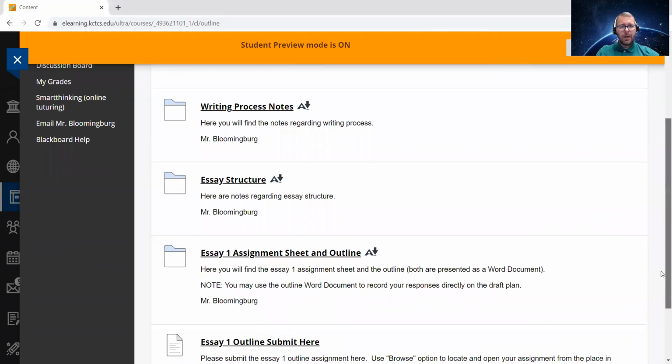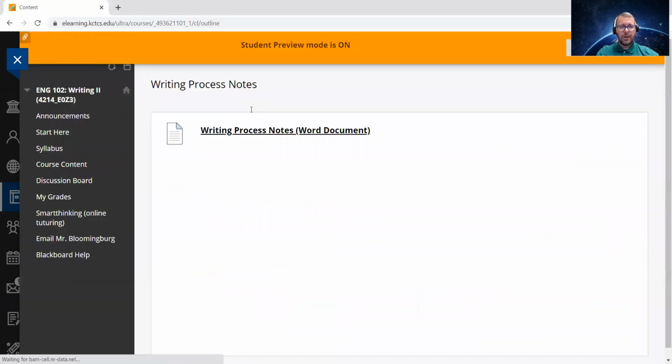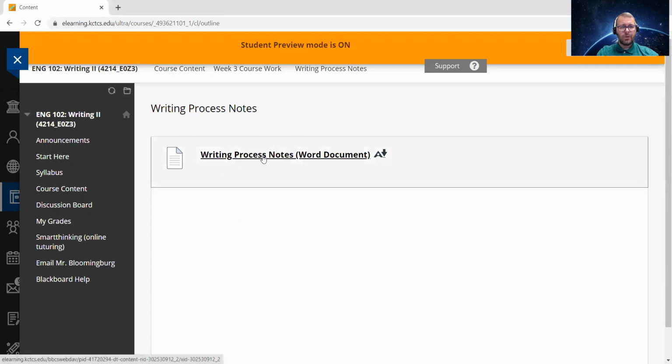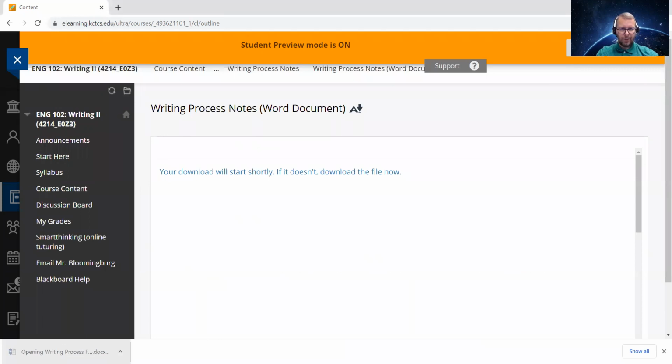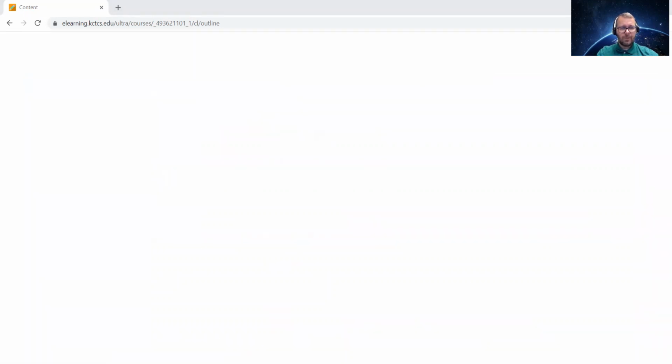Now, I mentioned writing process and essay structure. So there are some notes available to you. I'm going to go ahead and click to pull up the writing process notes. And you can see that the 5 steps in the writing process are listed for you. I've highlighted them here.